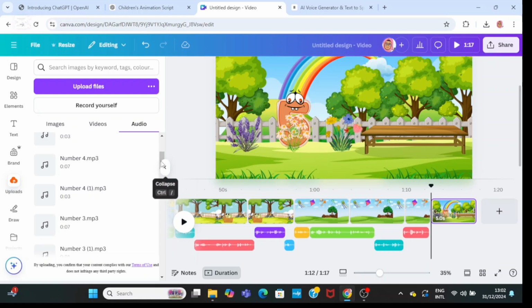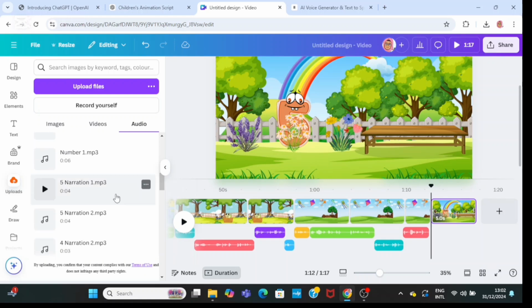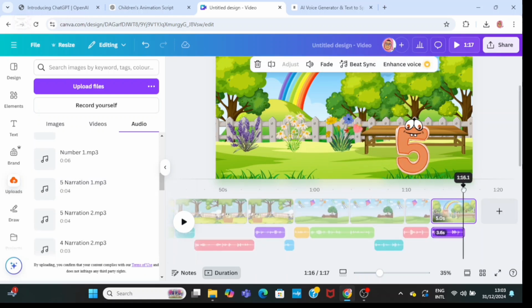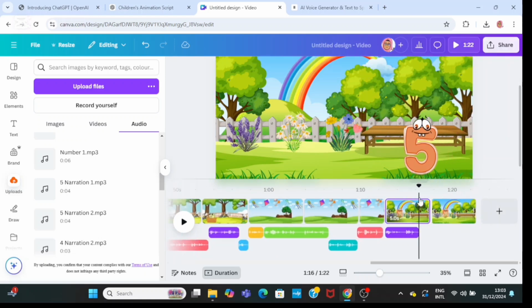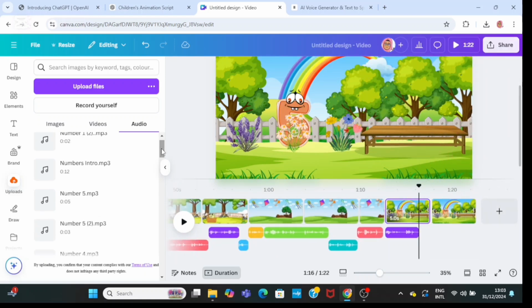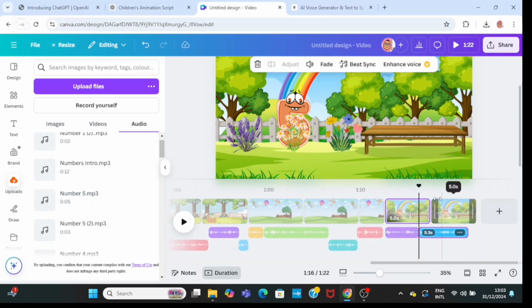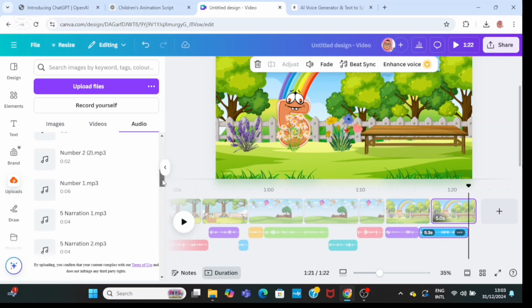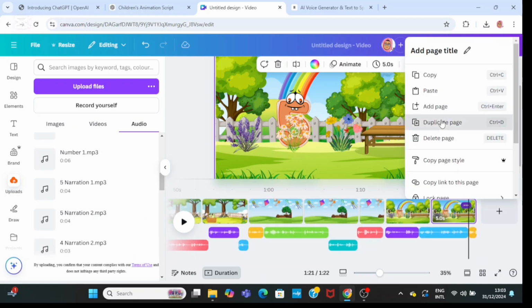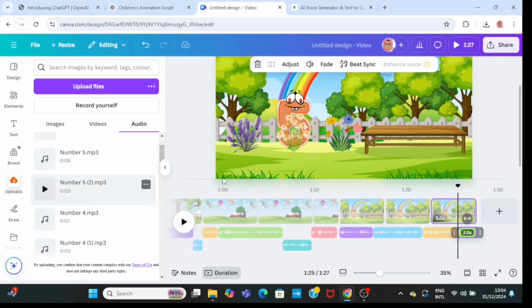I'm going to bring in the first voiceover for number 5. I'm going to adjust it, then duplicate the page for number 5 and bring in the next voiceover. You can now see the wisdom of naming your voiceover after downloading them from 11 Labs. I'm just going to go ahead and bring in the next voiceover for number 5. Then I'm going to duplicate the page because I need to bring in more voiceover. I'm going to bring in the last voiceover.